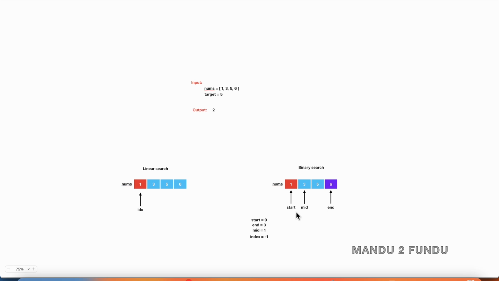Basically, we maintain two pointers, start and end. Start points to the beginning of the array, and end points to the end of the array. In each iteration, we compute the mid index, and then we compare the target value with the value present at the location pointed to by the mid index. If the target value is less than the mid value, then we adjust the end pointer to point to the element before the mid element. If the target value is greater than the mid element, then we update the start pointer to point to the element after the mid element.